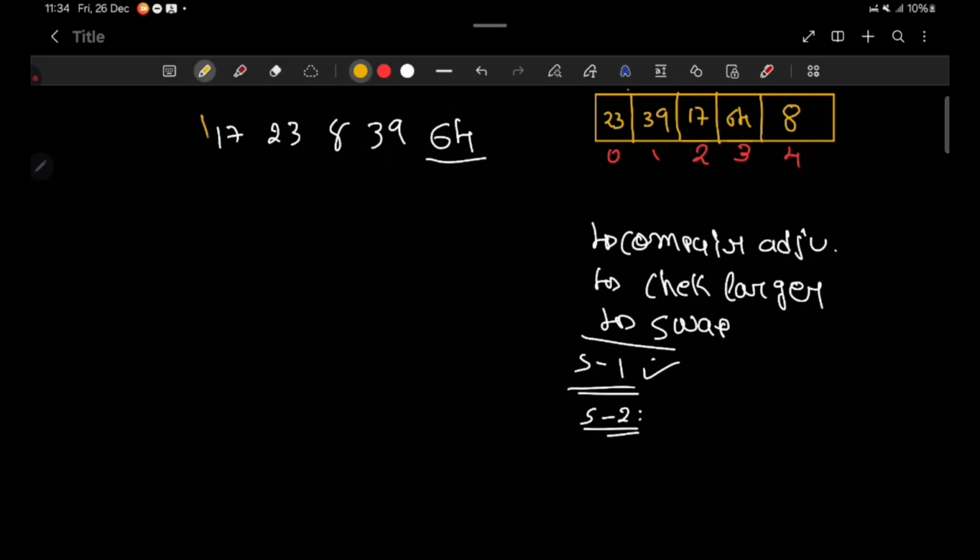Start. I compare this 17 and 23. Is this in sorted manner? Yes, I don't do anything. Are 23 and 8 in sorted manner? No. So I swap them. 8, 23. Again, there is no sense to compare this 23 with this part or this element. Why? Because those two are already in sorted manner.